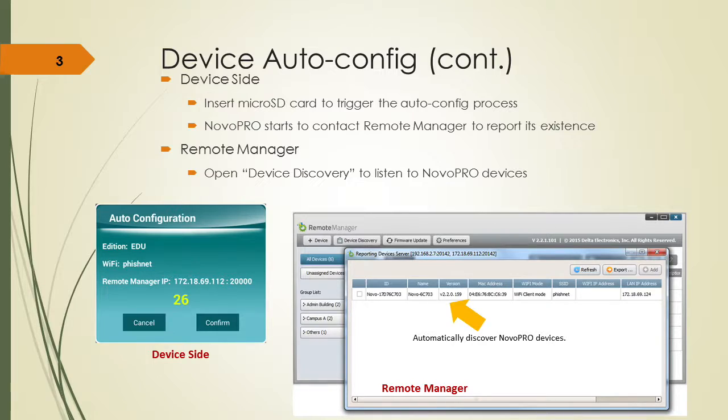The basic workflow is as follows. First, save the auto configuration file to a microSD card. Next, insert the microSD card into each Novo Pro device. This will then set the Wi-Fi settings and password, as well as cause it to find and to start communicating with Remote Manager in the background. On Remote Manager, you can open Device Discovery to view those live Novo Pro devices. Then you have the option to add them to the device list for future management.